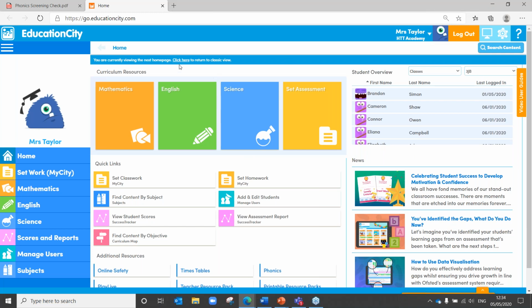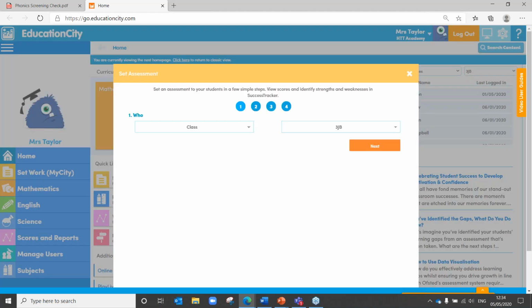Now, if you are in the old home page, you can click on that button to get to this page that I'm going to be using. Really useful, as today assessments are right there for you. And this is where you'll find all of our core subject assessments. Now, if I just head into the assessment area, this is a way that you can set assessments in 4 simple clicks. So we can start off with our class or our group.